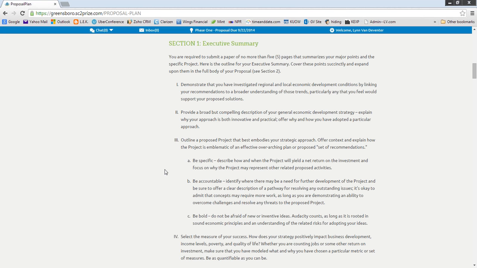This proposed project is a critical element of your submission, and it should include 3 subsections in the executive summary. First, you want to be specific, so describe a projected return on investment and focus on why your proposed project may represent other related proposed activities. Next, be accountable. Identify further development needs and offer a way to solve any outstanding issues. Last, we want you to be bold, so don't be afraid of new or inventive ideas as long as they are rooted in sound economic principles and an understanding of the related risks.